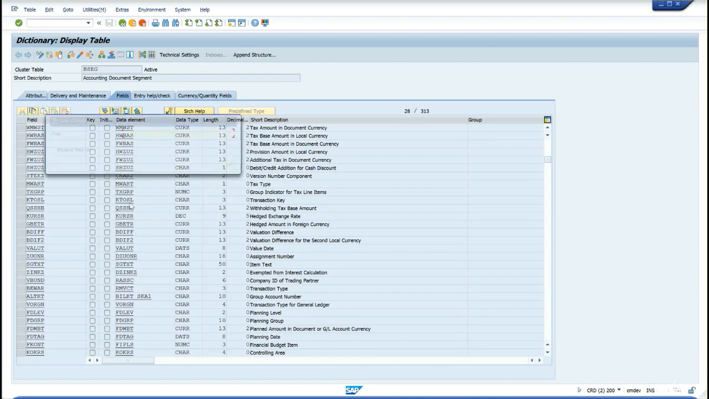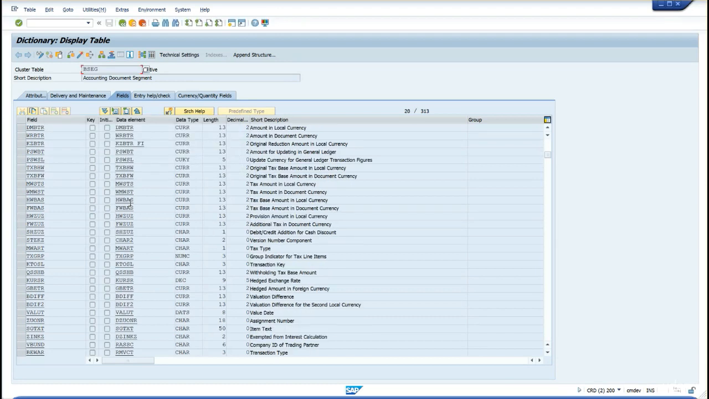And let's search for our DMBTR. This is an FI document table. So I'm just copying the same field here. As you see, its data element is DMBTR. In SAP, when you're creating objects, you don't always need to create every data element. You can just use the standard data elements also.